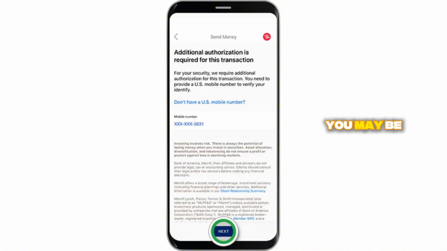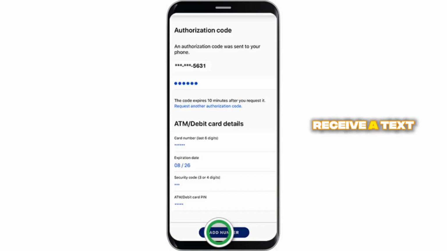If you haven't already, you may be required to enroll in secure transfer to send your wire. So to get started, add your US mobile number and tap next. Now you will receive a text message with an authorization code to complete enrollment.